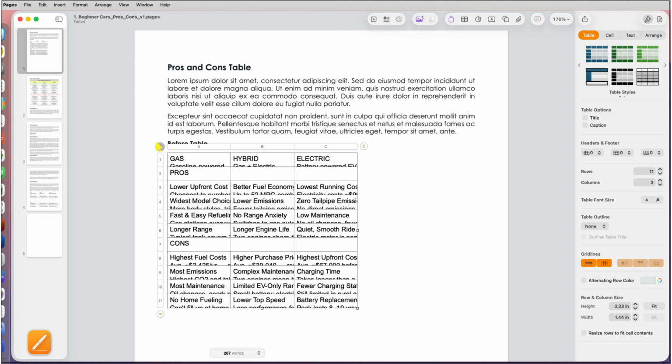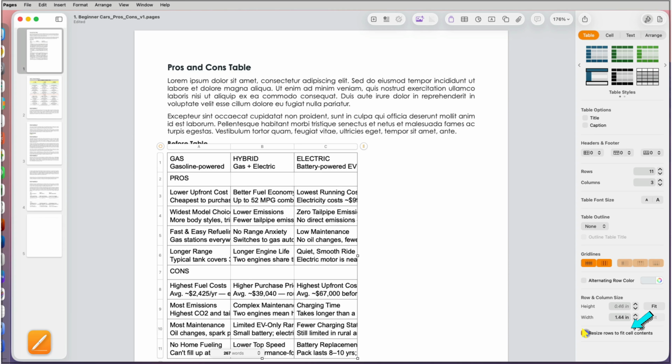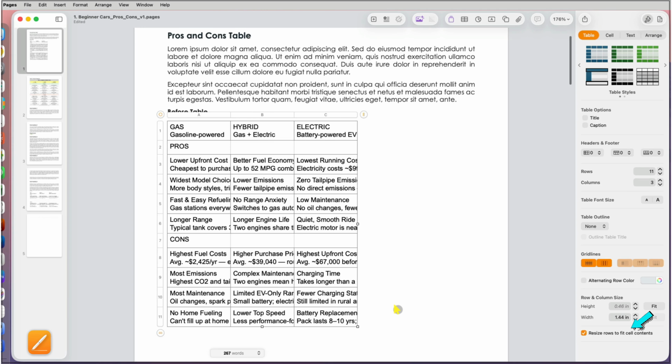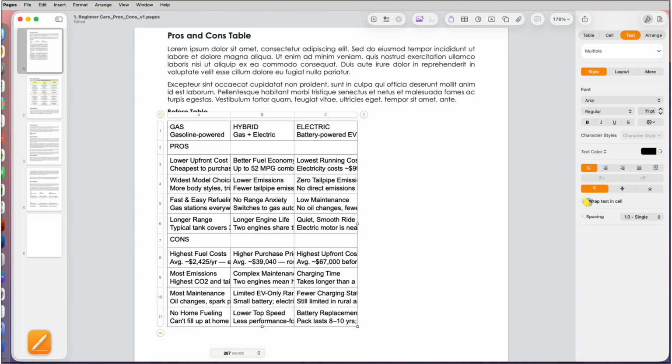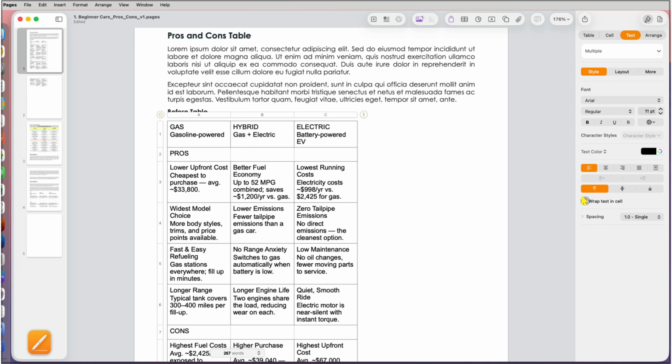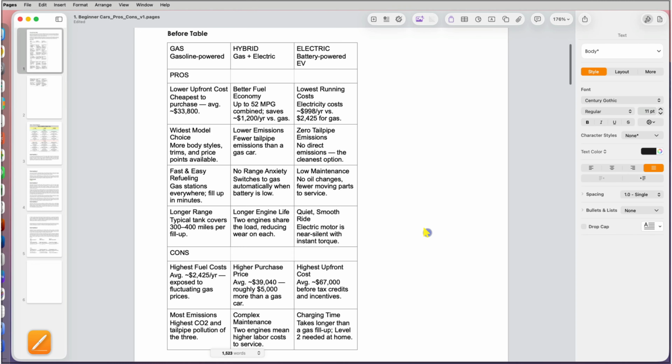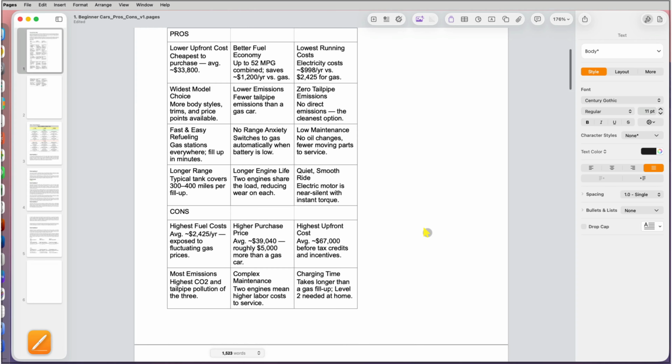Now let's fix the formatting. Again, to fit the text in each cell, select the table, then go to the Table tab, resize rows to fit content. Next, let's fix the text getting cut off on the sides. Select the table, go to the Text tab, and check Wrap Text in Cell. This should also be on by default.